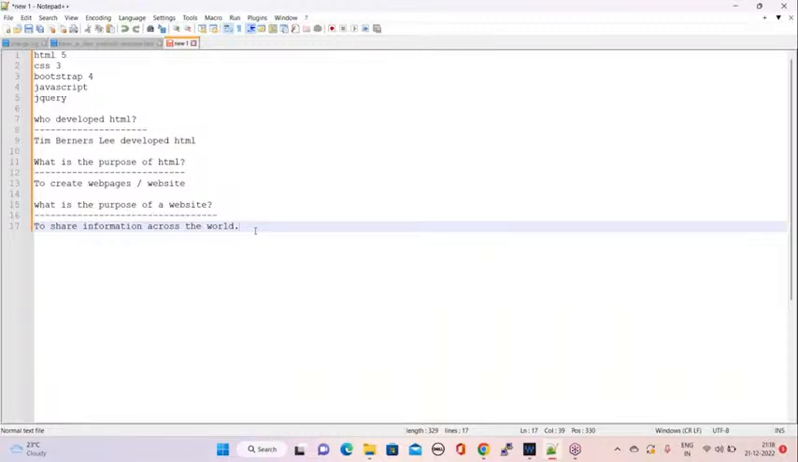So whatever it may be on the internet, we share information. Information is nothing but data. Just because of this great person, Tim Berners-Lee, the entire world is able to communicate with each other. You are also communicating with me because of the internet only. Understanding? That is the advantage of this great person. This is what he contributed to the world.